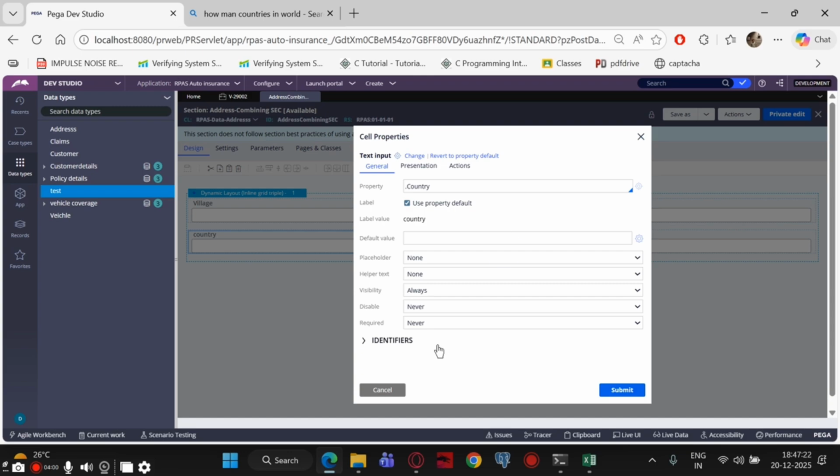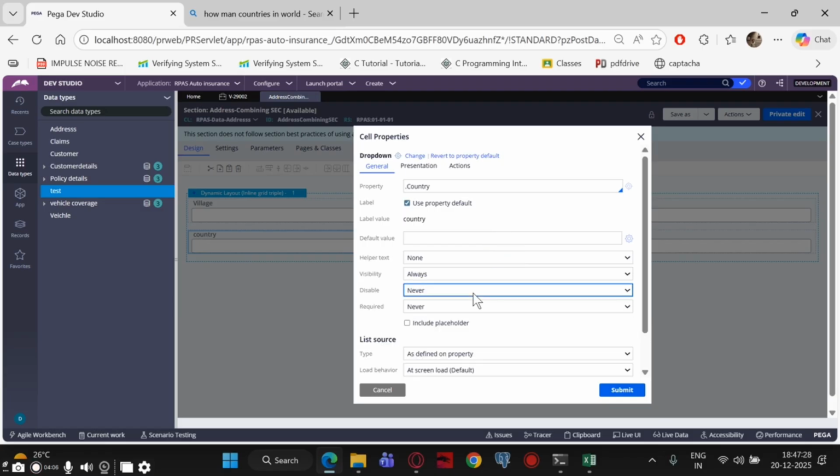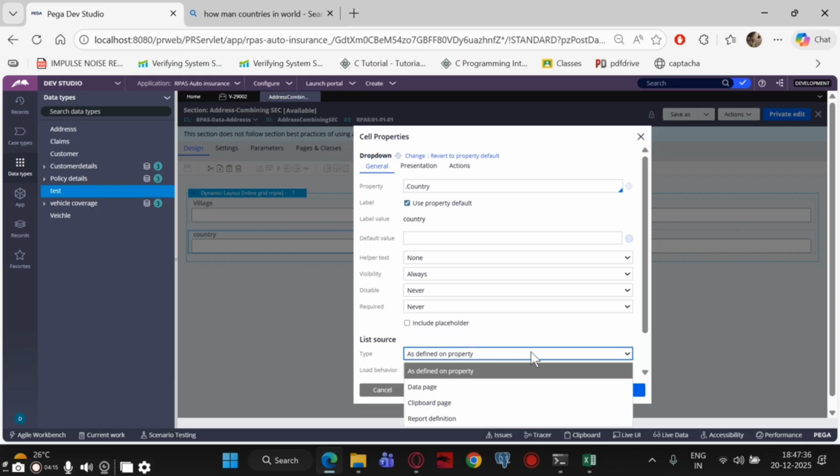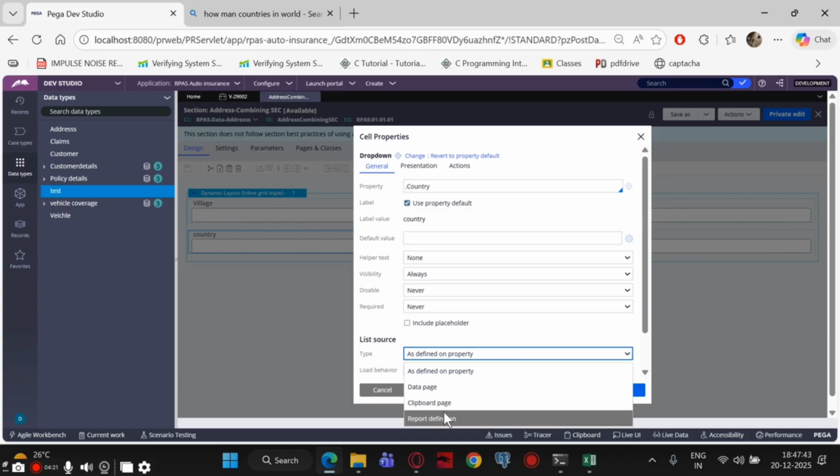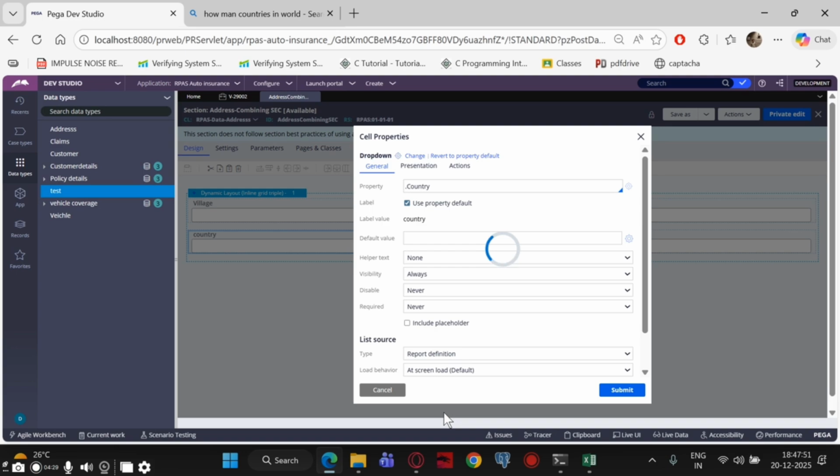Now this will be reloaded, so the data will change. Here you need to select drop down. The list source should be report definition. If we select report definition as defined in property, it means you need to give the data manually. So I'll go with report definition, so that the data will come from the report definition.